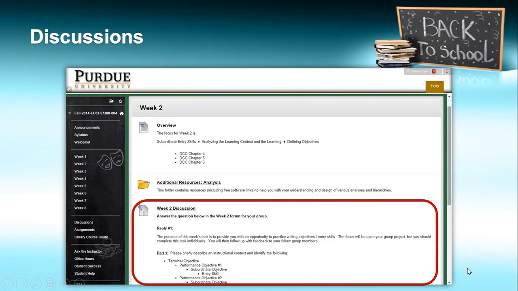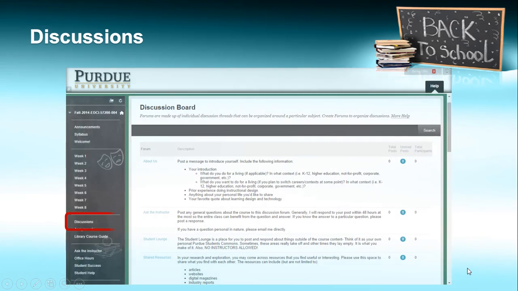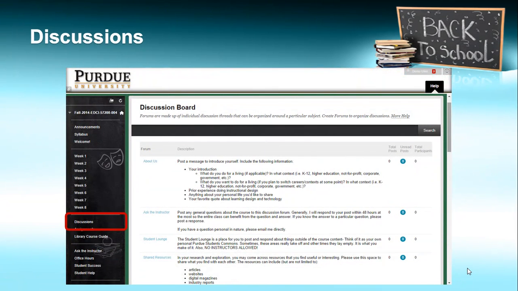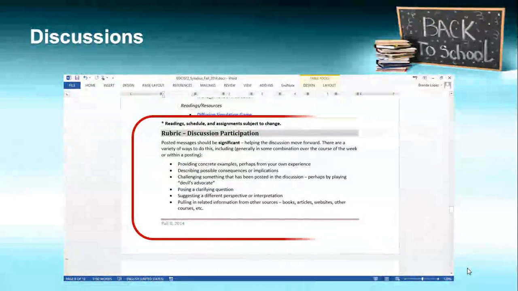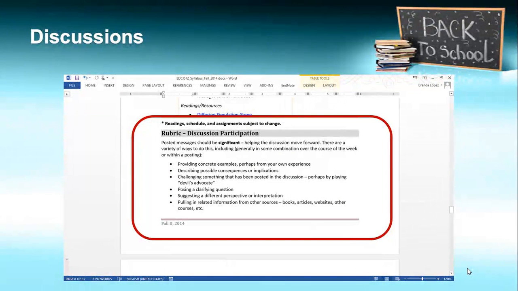Each week you will have assigned discussions, and you'll also be able to access them if you click on the discussions link on the course website. You'll get straight to the discussions for the week. Basically, what we're looking for is that you contribute to the discussion in a significant way. So things like providing concrete examples, describing possible consequences or implications, things that are more substantive than "I agree with you." That is not going to give you credit on the discussion.